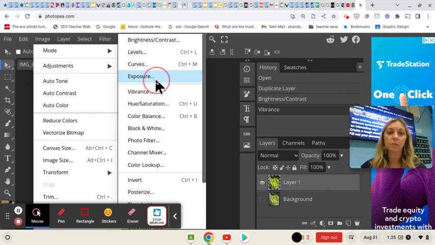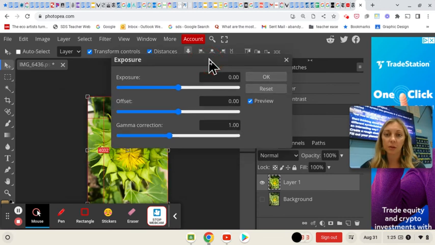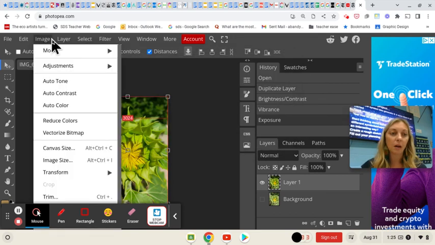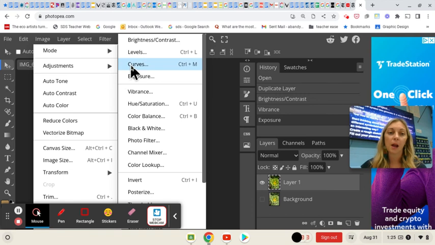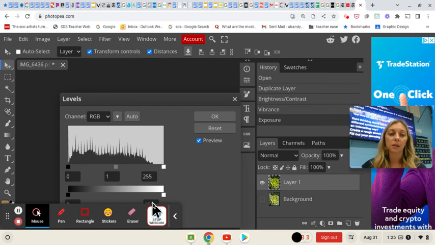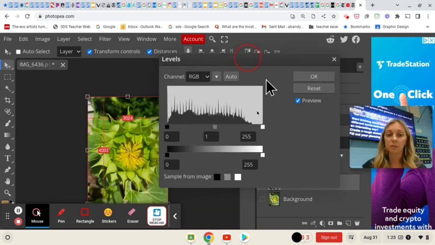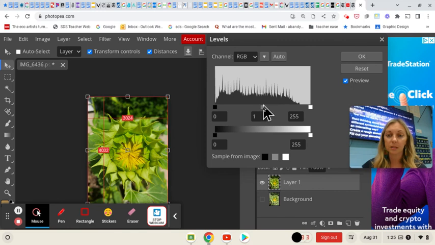Let's do exposure. I don't really need this so much on this one, but exposure is controlling how much light. So if I really needed to brighten it up or darken it a little bit, I could adjust my exposure. And then also, I really like curves and levels because I can adjust different parts of the image, like my middle tones or my highlights or my shadows. So let's see what happens there.